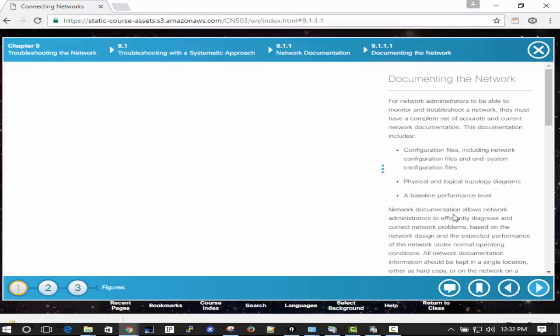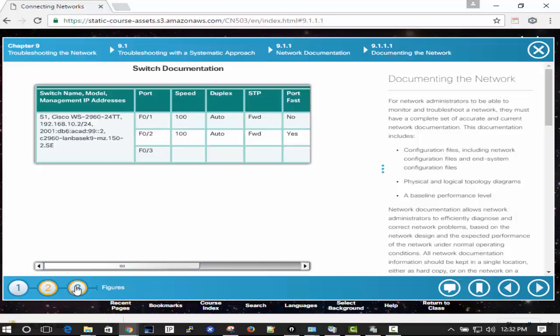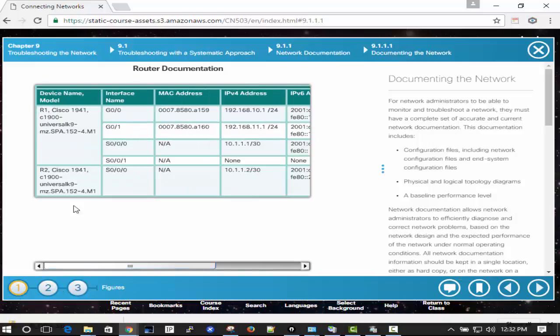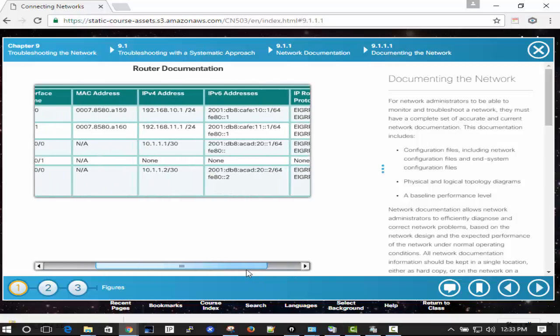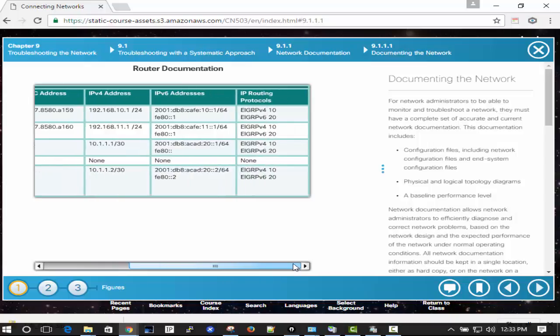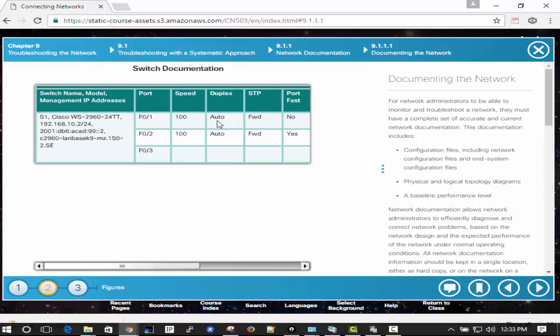Alright, so documenting the network. This one's important. Not just what they're showing here, not just charts like this and model names. Whenever we talk to employers, they say, you know what your students need to do better? Document. So documenting the network, documenting everything, is better. We'd probably use something like Visio and actually diagram it all out. But this is a different way of showing exactly what's going on with routers.